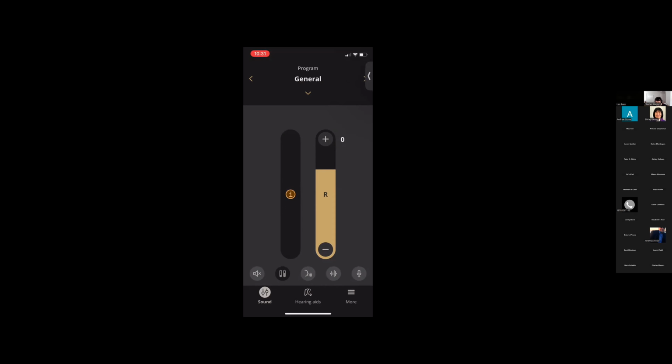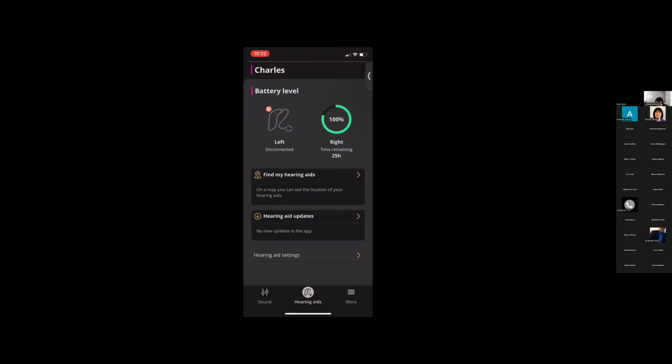So you're already on sound, which is the button on the left. When you open the app, that is the button that you're on. So if you choose to click any of the other buttons, this is how you get back to the interface that I just described. So we're going to click on hearing aids.